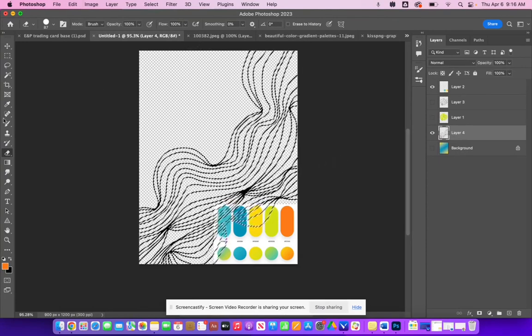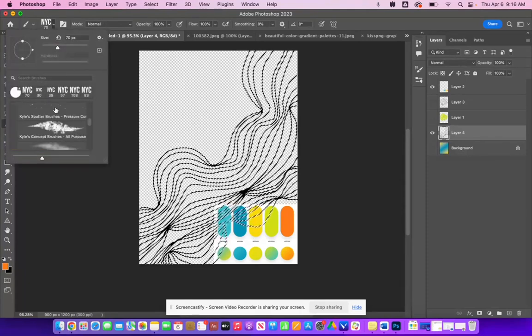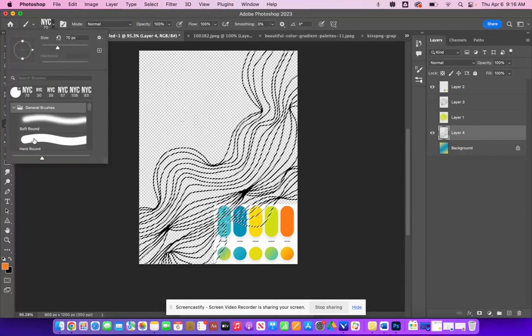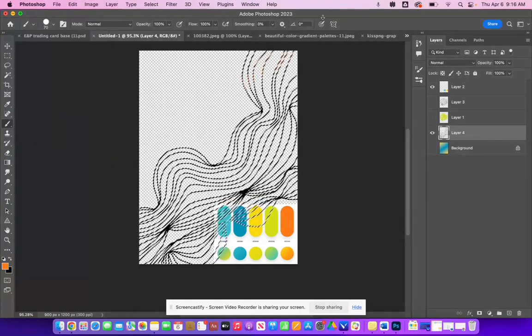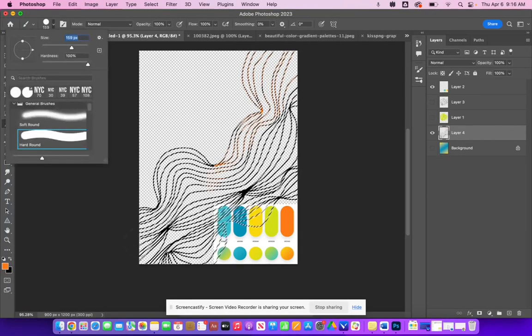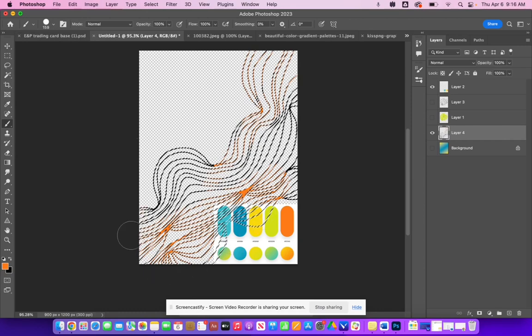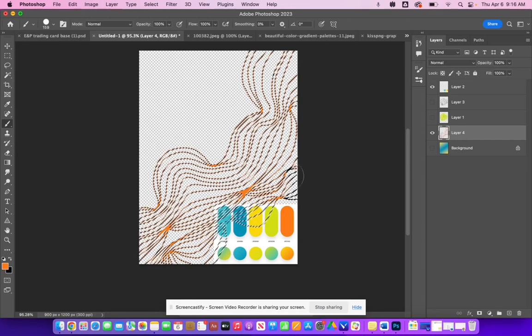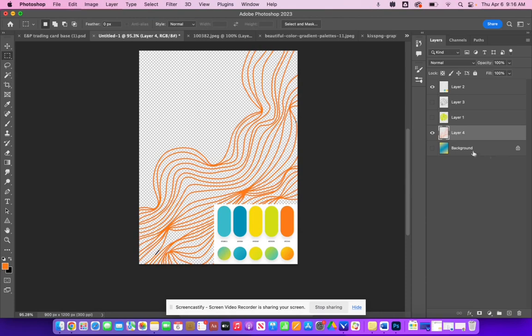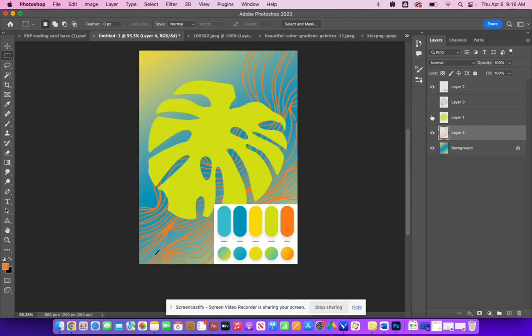That went to the eraser. Let's try that again. There we go. Use the paintbrush to paint orange over this. I'm going to make my brush a little bit bigger so this goes quicker. All right, now I have some orange, which actually looks pretty cool.